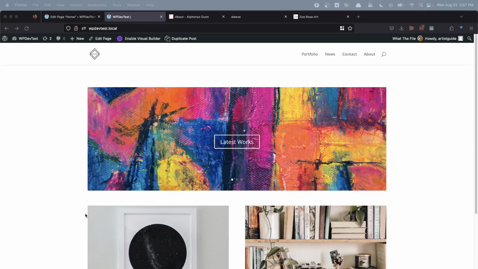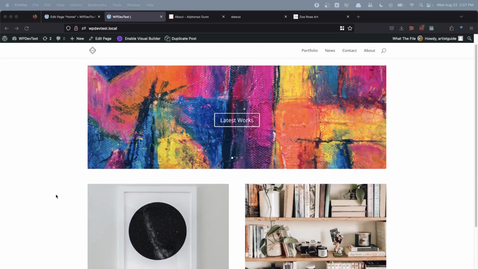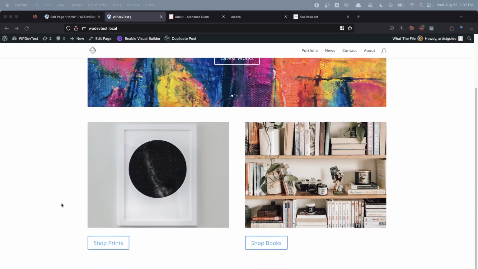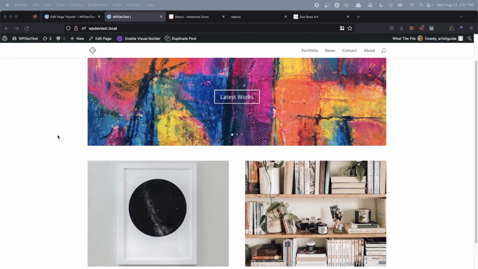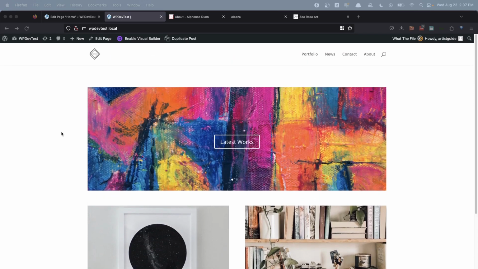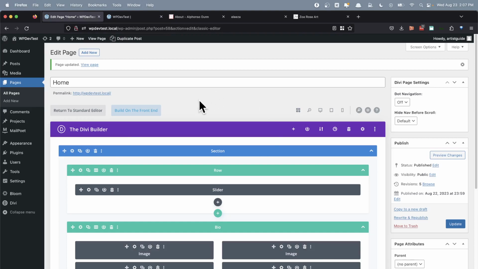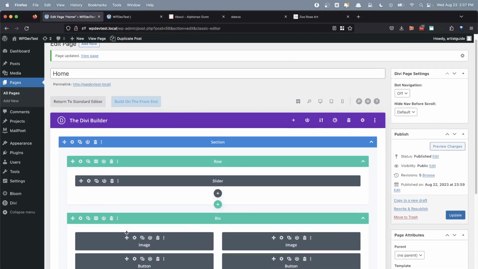Hey folks, so I wanted to share with you some thoughts around setting up a pretty simple artist website. What I've got here is a template that I've created. I have this running locally, hence you'll see the wpdevtest.local. I'm using WordPress and the Divi theme to set up this website. So this gives you access to a page builder that you can pretty easily set up the pages and everything that you need to have.